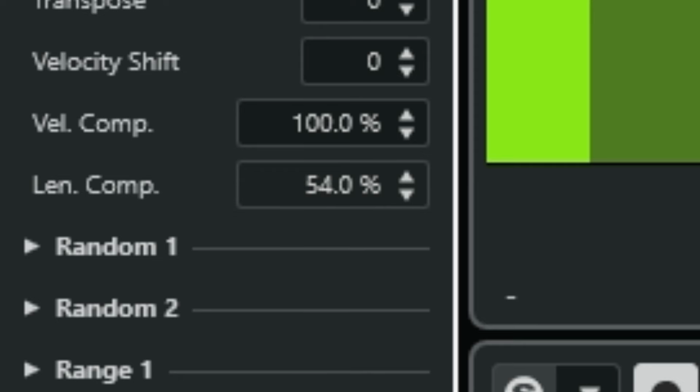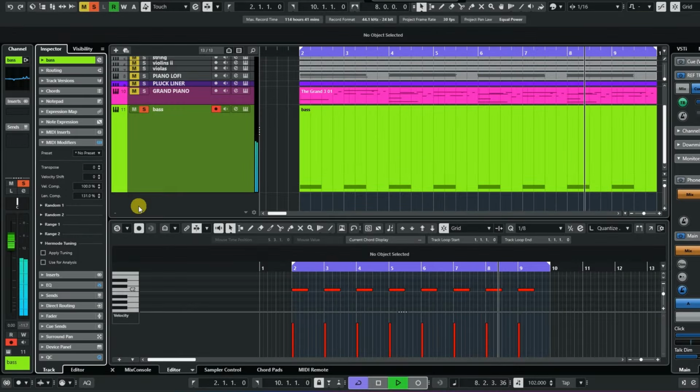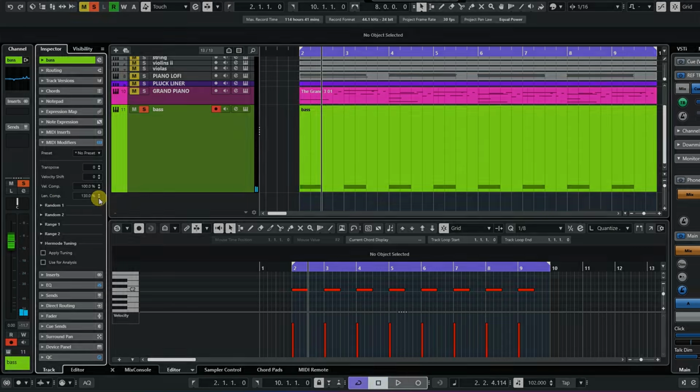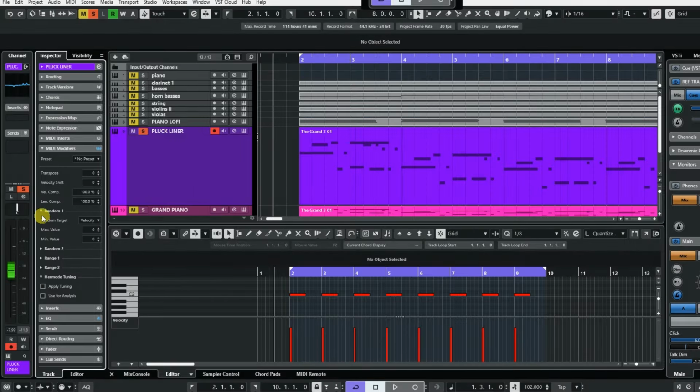And you can work the opposite way and make it longer. And you get good results doing this. So that's the length compressor.